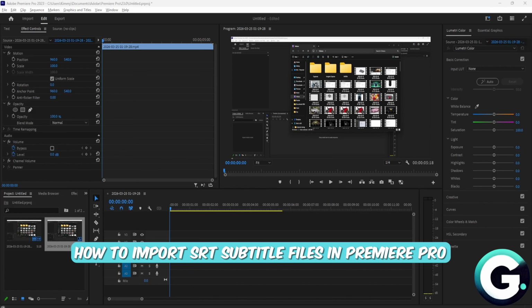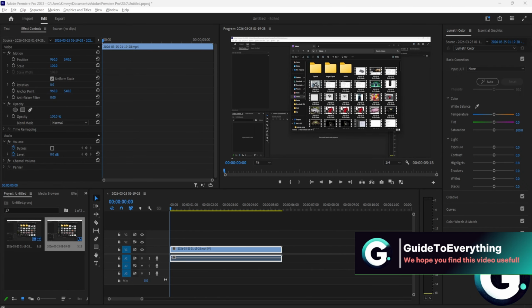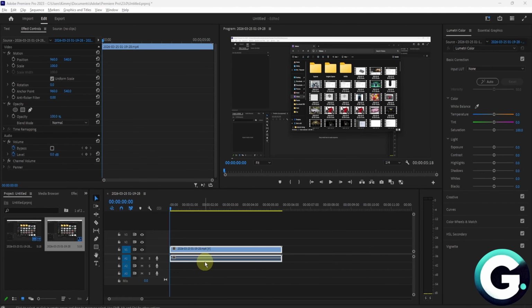In today's video, let's talk about how we can import SRT subtitle files in Premiere Pro. Now, this is going to be extremely easy. The first thing that you want to do is to simply put your video onto your sequence or onto your timeline right here. And then basically there's two ways to do this.